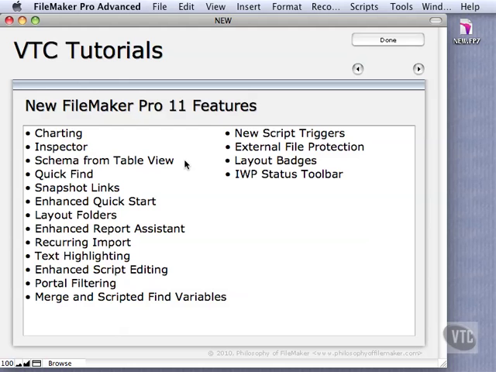Schema from table view. What that means is that in table view you have the ability to essentially create all of your fields, your reports, and all that kind of stuff. And this is really great for beginners because you don't have to go to manage database. We're not going to use it much, but we'll definitely show it and see how it works. And in fact, seasoned developers may use this a little bit too because it's an easier way than going to manage database. But we'll see.